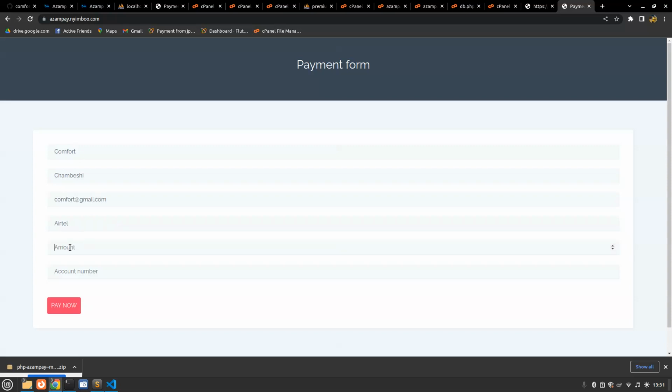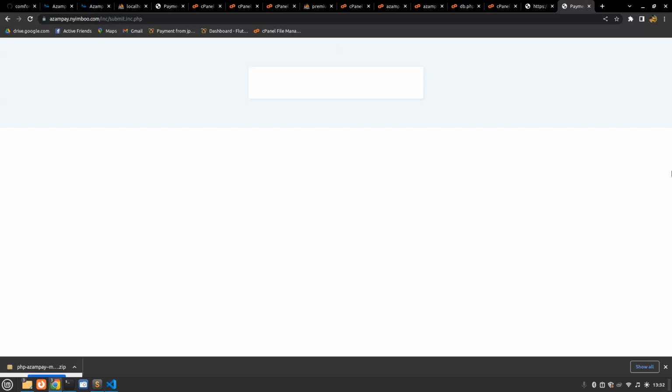Okay, I'm going to put Airtel and I'm going to say 200 Tanzanian shillings, and then I'm going to put my number, 968793843. Let's see what we're going to have here. So it's processing and sending a request. Here it should show transaction in progress. Yeah, so it's processing now.